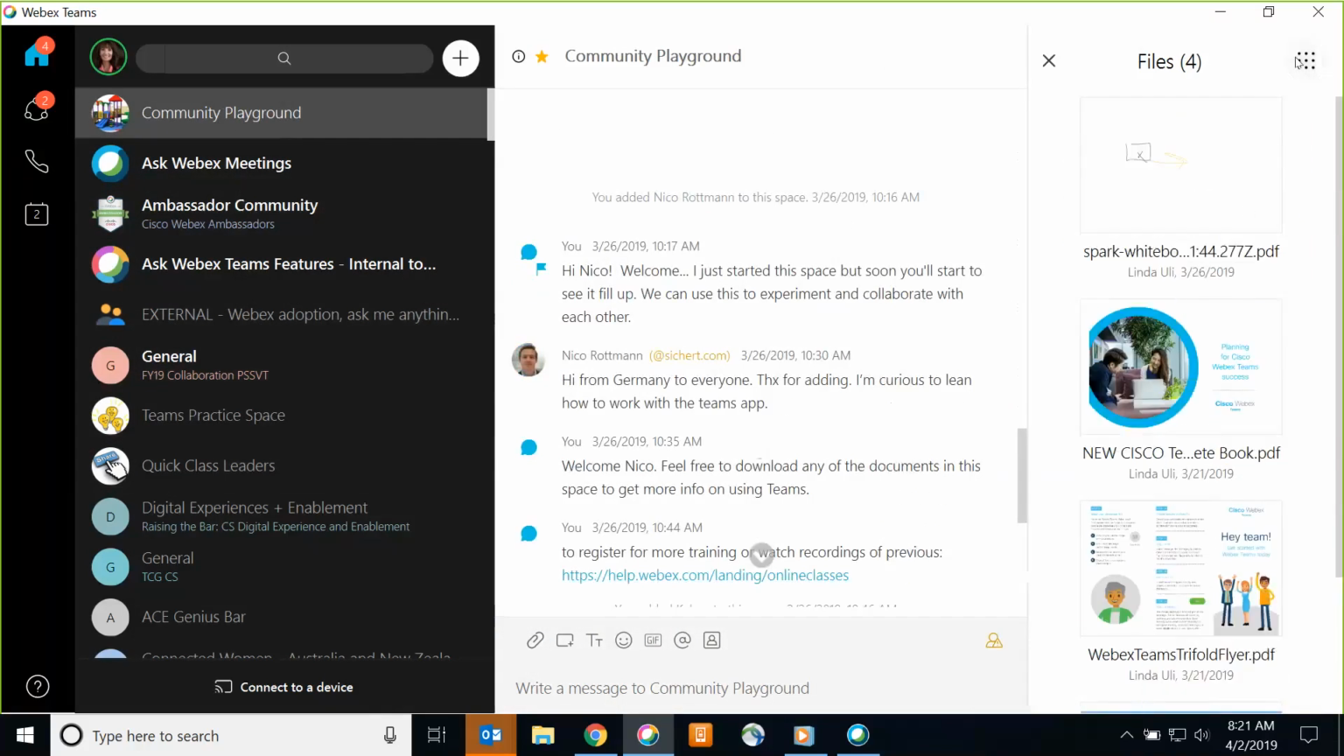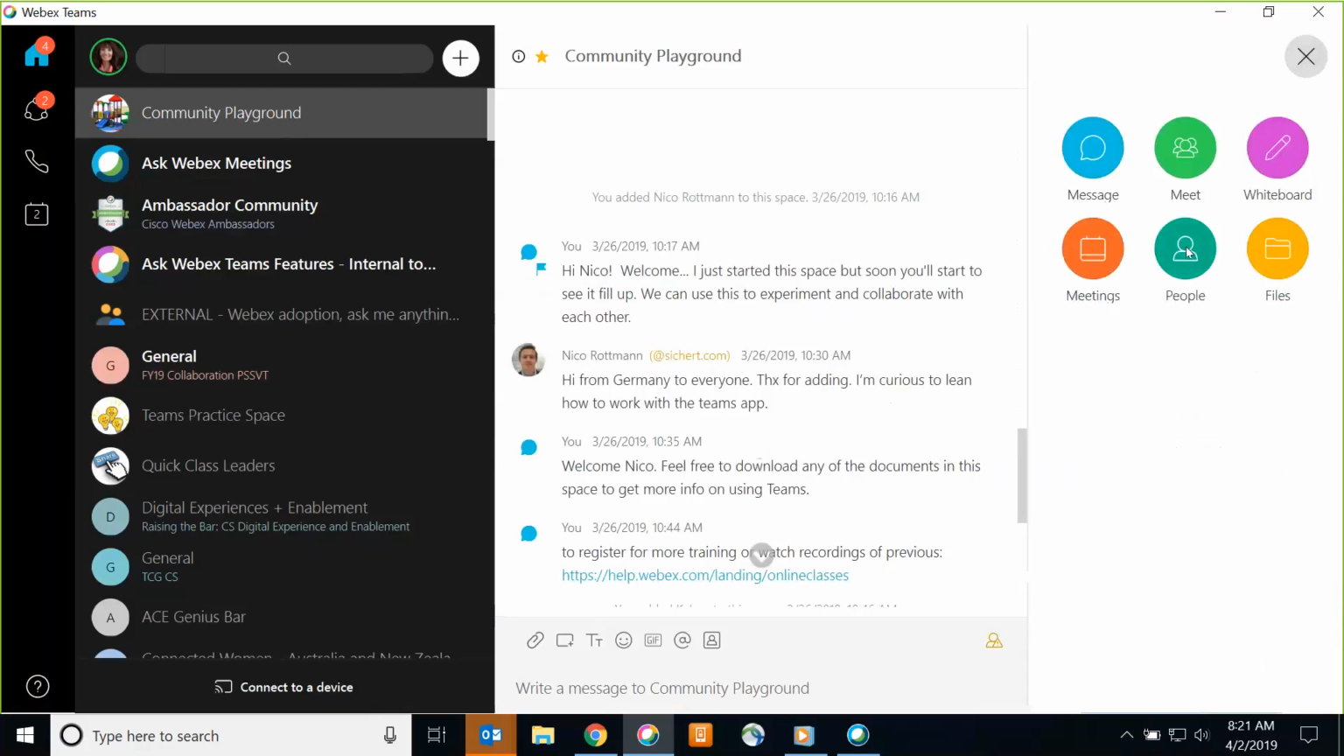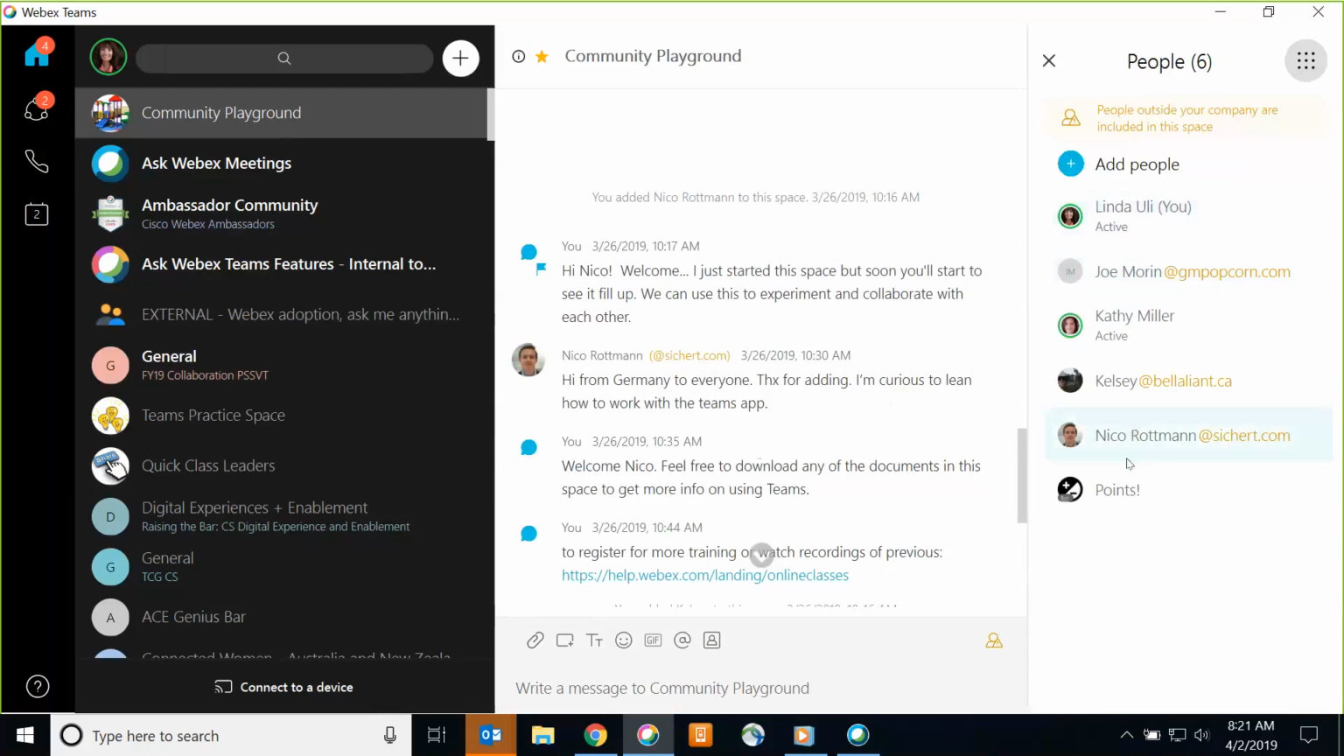Can also look at people. These are the people in that space. And everybody in that space can add more people. They can also right-click and remove people. Now, sometimes I don't care. I like that. I'm not sure I added everybody, so I'll say, if I forgot somebody, just add them.